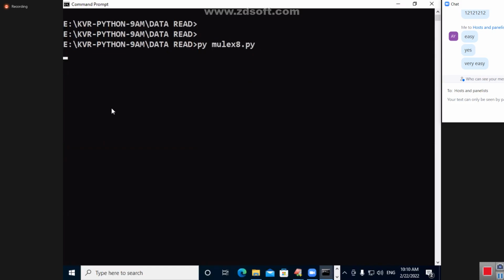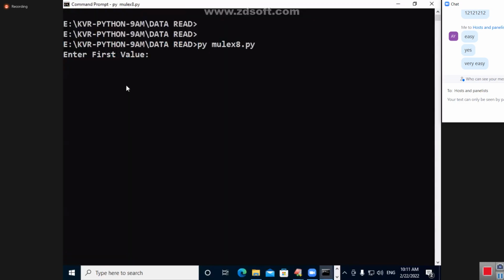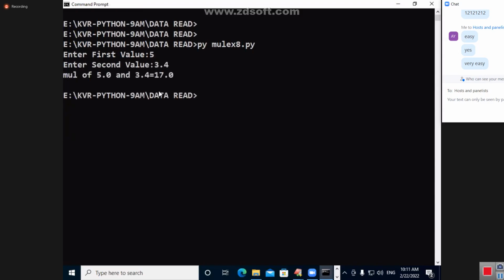Coming to the command prompt, my dear students: py MUL example 8. Enter the first value. Here you see the program: message is ready, colon is ready, and the value which I am entering is 5, kept into A. Enter the second value: say 3.4. Multiplication of 5.0 and 3.4 is displayed.